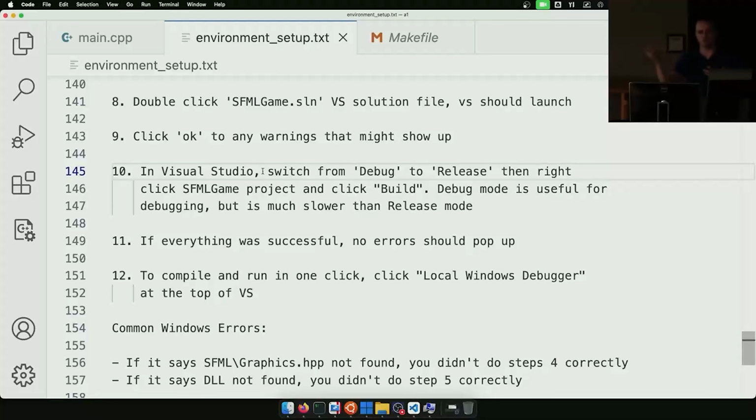But if you want to run your program without debugging it, I would just click release. It's much faster. When debug mode is running, it's keeping track of all the memory, which can slow down your program literally 100 to 200x. So it can be running very slowly if you're in debug mode. So just click release.